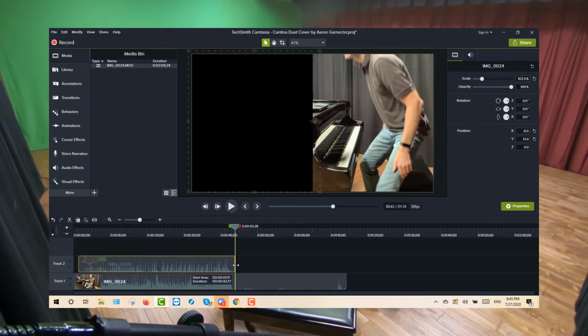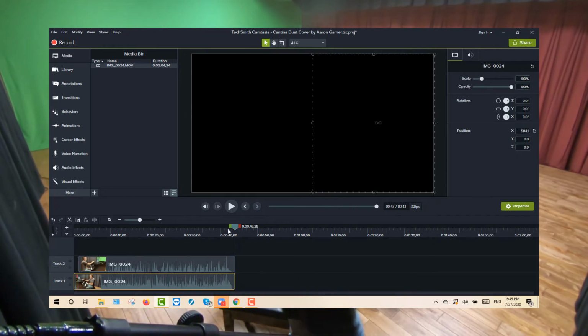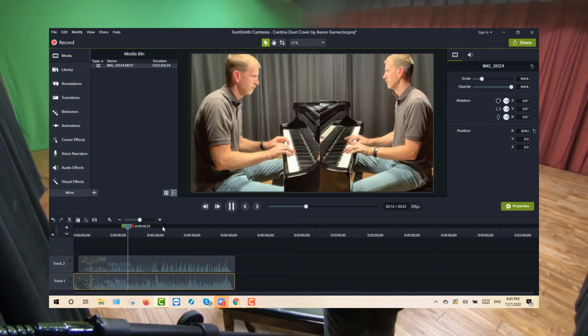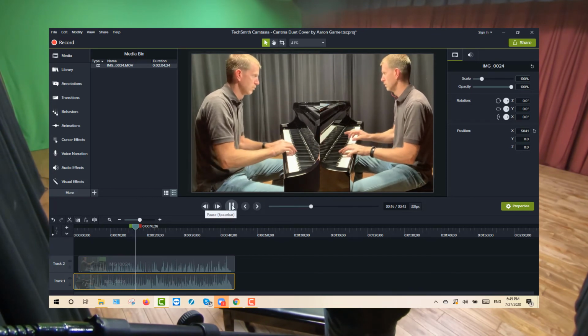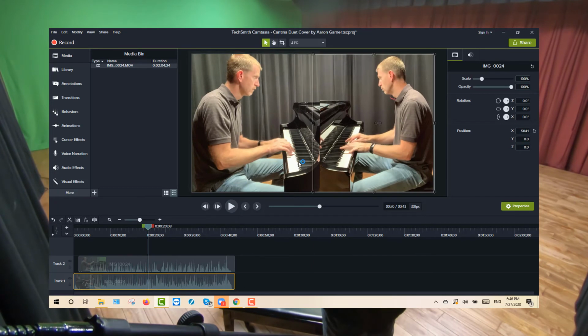So now I have to just trim off the end here. So let's just make it so they end together. And everything looks good to me. So let's go ahead and save this project. And save. And then over on the right side, this is where you export it. So we're just going to click on this button to export it.